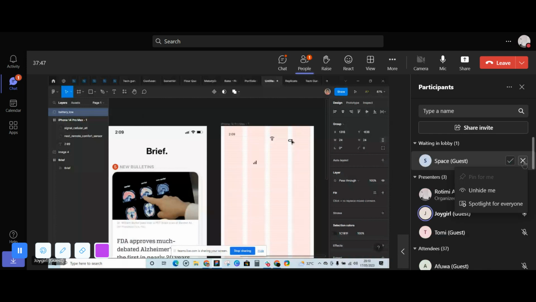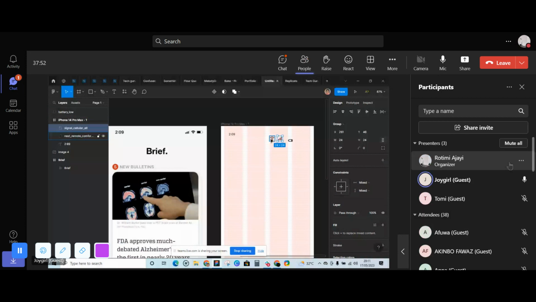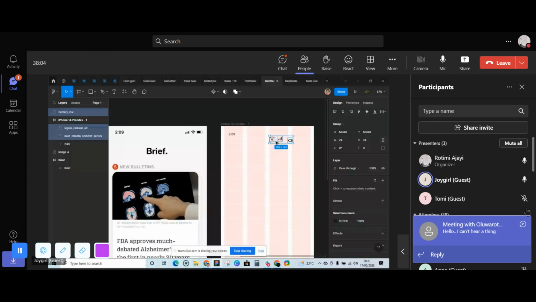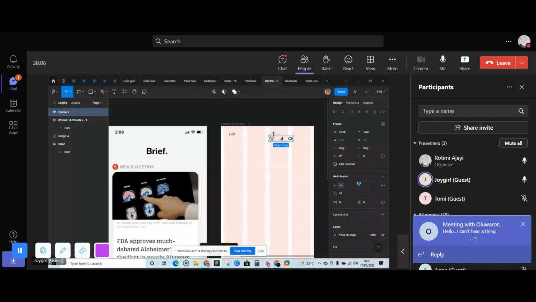So I'm going to click on everything, and for you to do that, you click the first one, hold your shift, click the second one, still hold your shift, and click on the third one. Then you add auto layout to it, or Shift A, either will work. So this is what I have here. Auto layout will automatically help you put everything inside the frame with the same margin. So I have this here. I'm going to place it here.